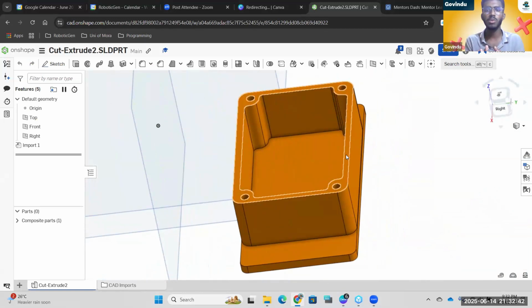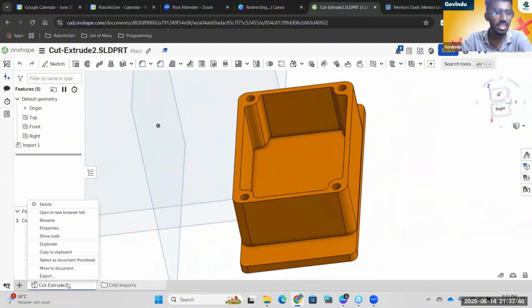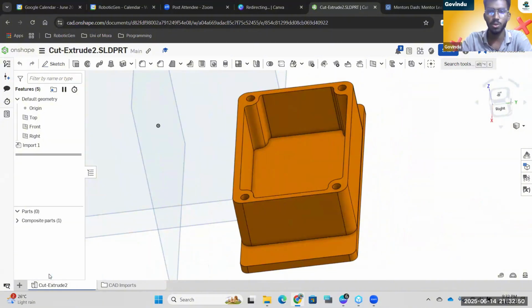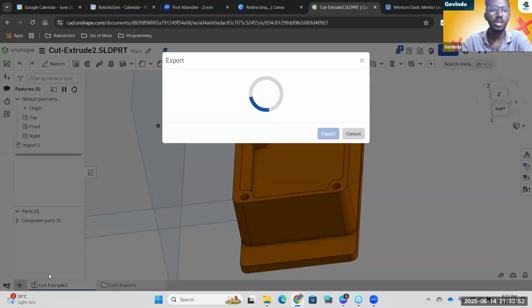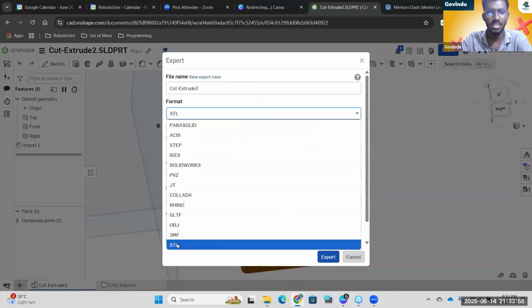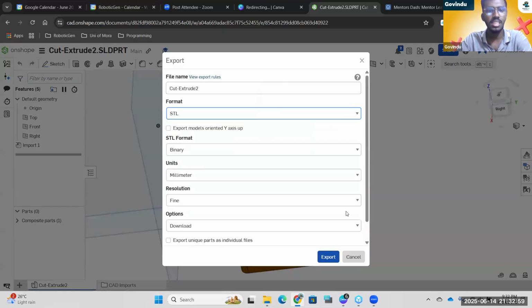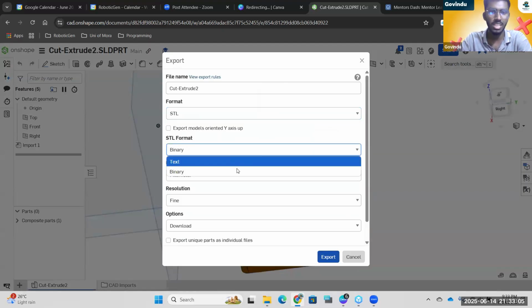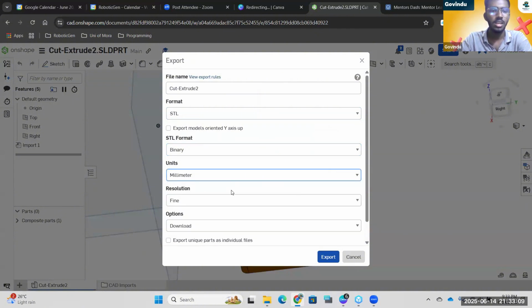So I have done the 3D modeling part. The next part is the file preparation part. If you go to this place and right click it and choose export, you can export any format you want. The most popular format is STL. So I'm going to choose STL, and as for the STL format, we are choosing binary. No need to choose text. It is binary, and units are millimeter.